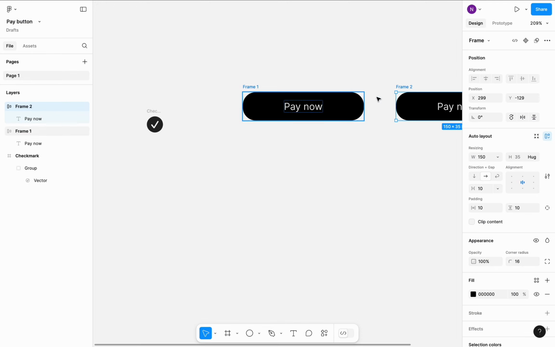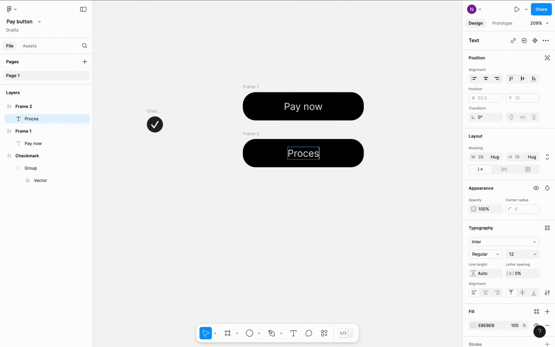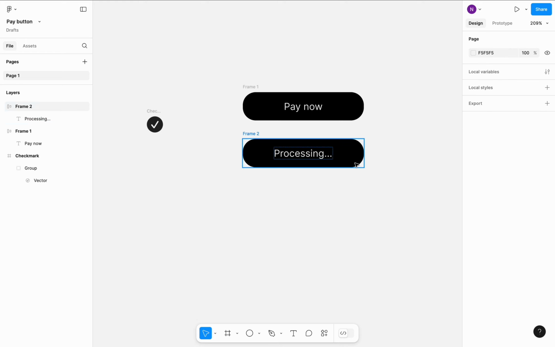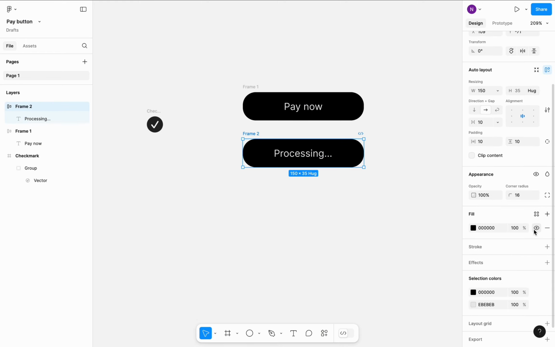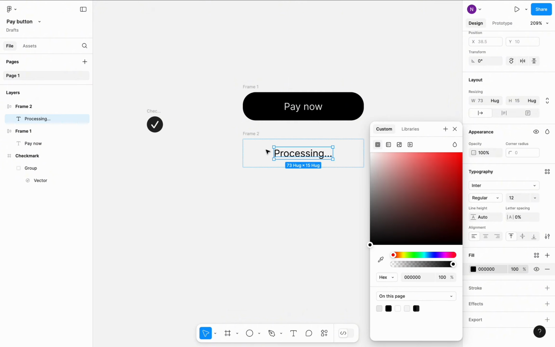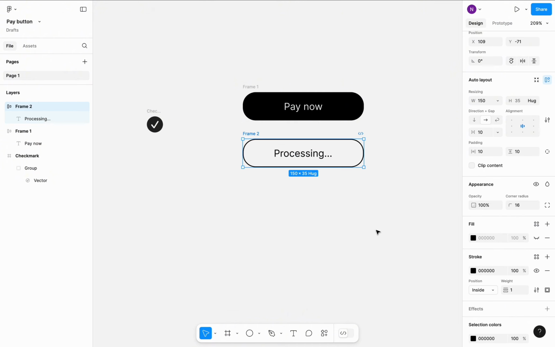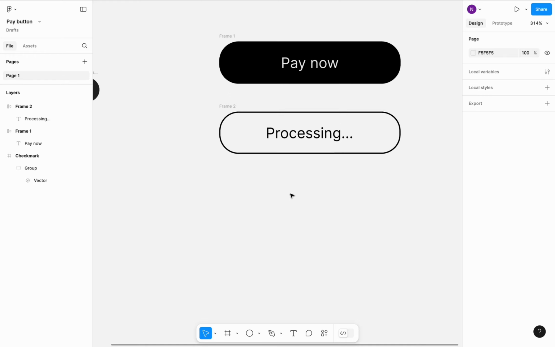Time to create a processing state. To do that, I will create a copy of my button, change its label to processing, and change some visual attributes of this button. Remove the fill color, change the color of the label to black, add a black stroke.